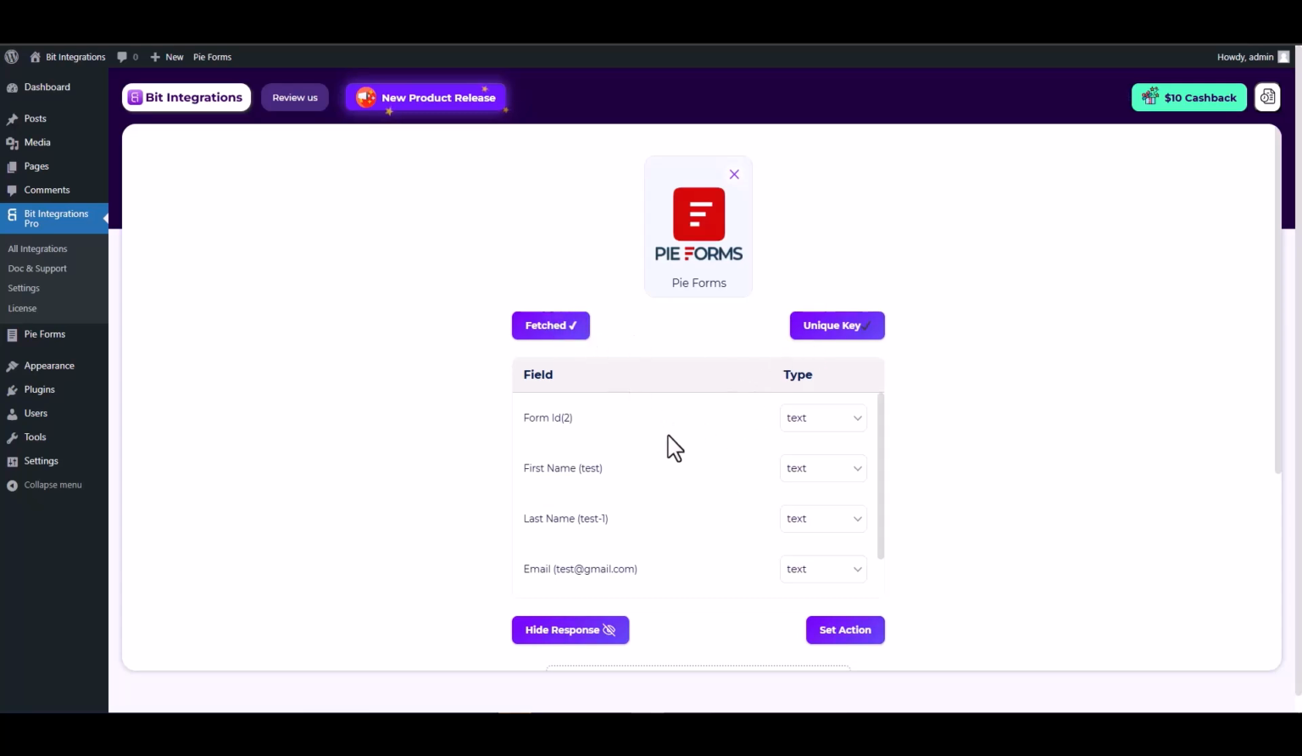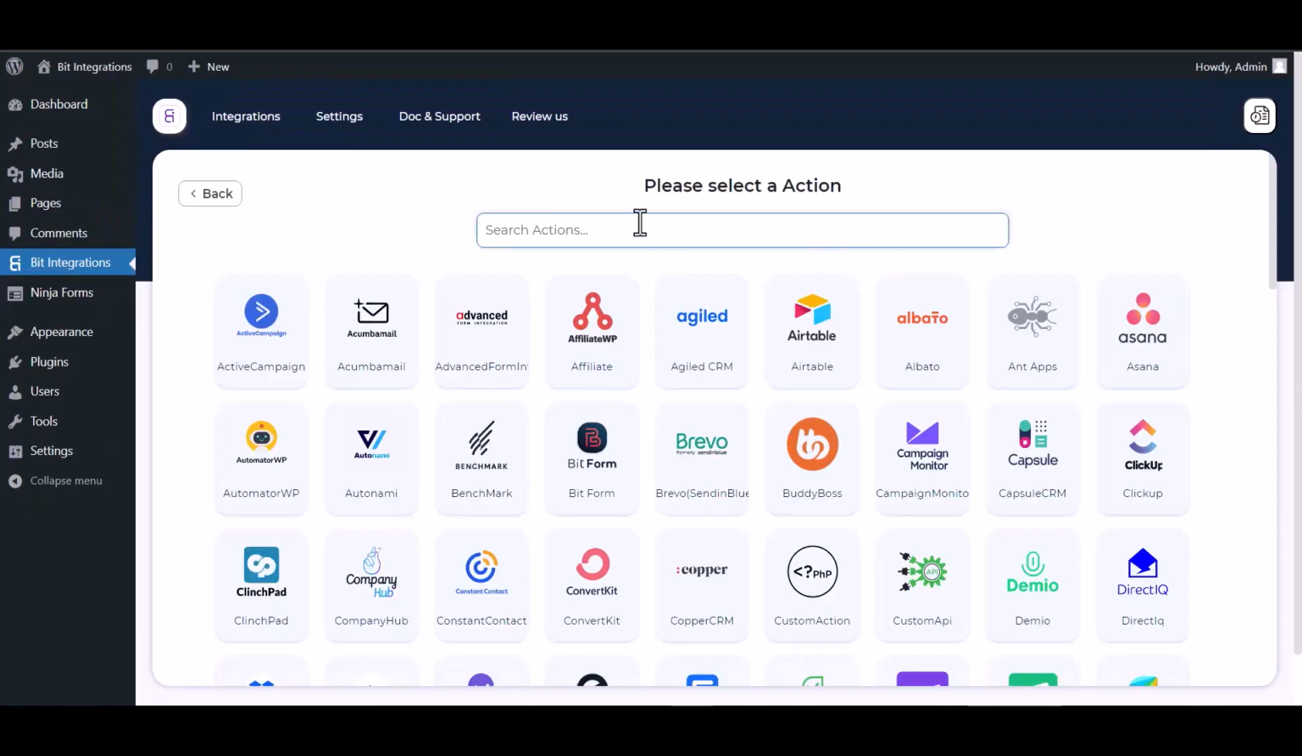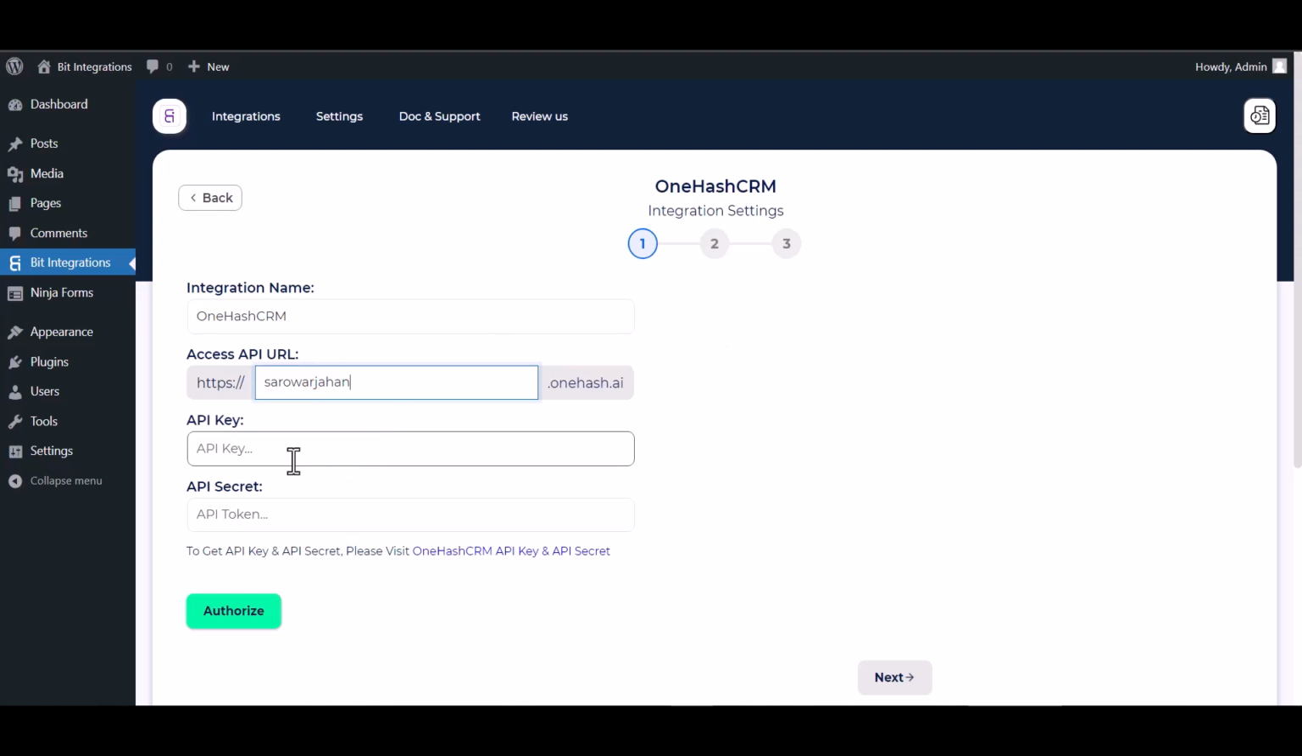PyForms fetched successfully. Set action. Now search and select Action OneHash CRM. Give here the API URL. And give here the API key and API secret key.